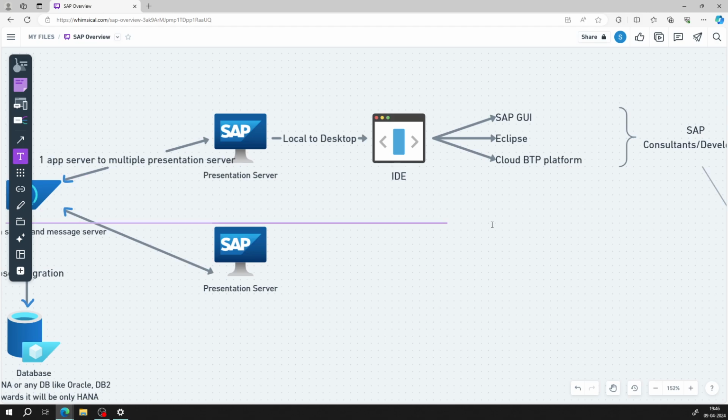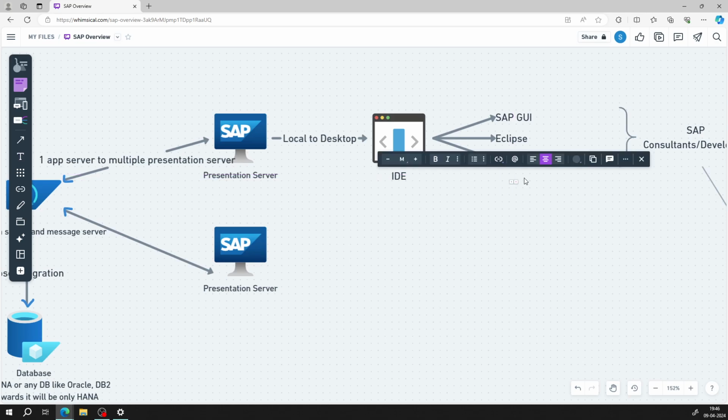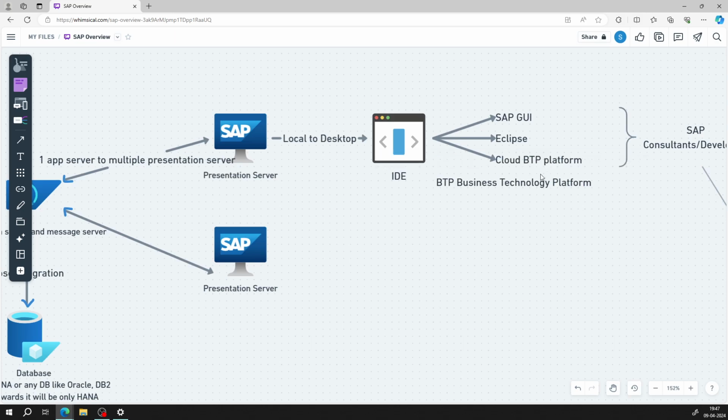So here, this is BTP. BTP stands for Business Technology Platform. This is mostly a browser-based development environment.